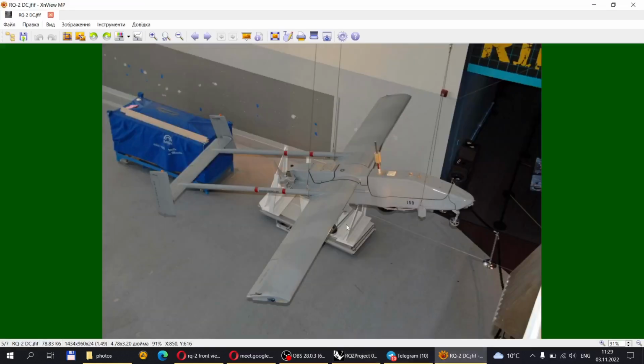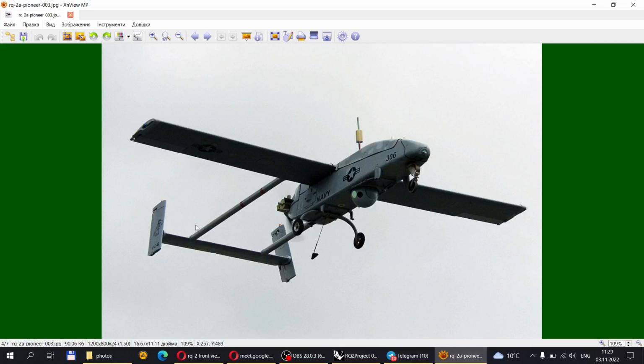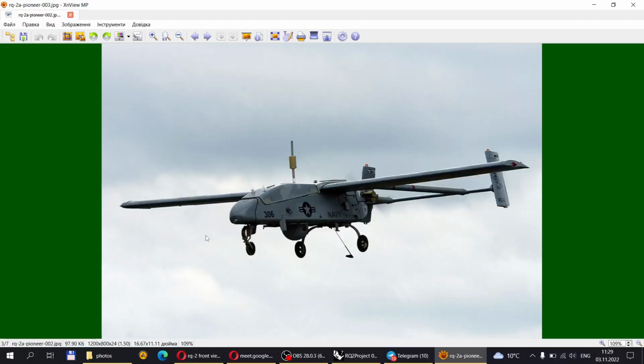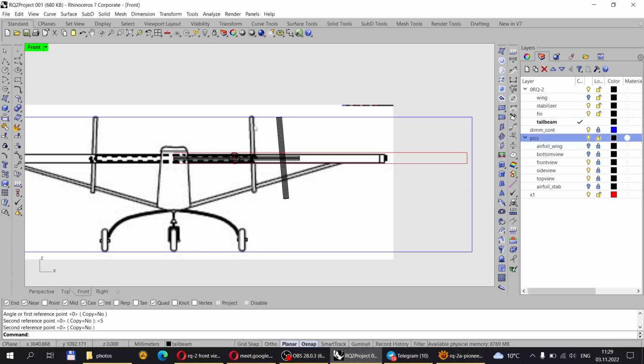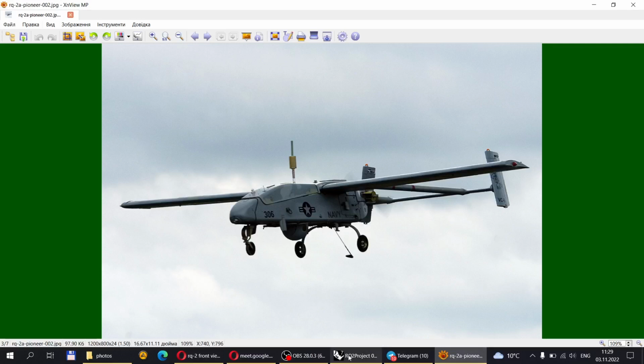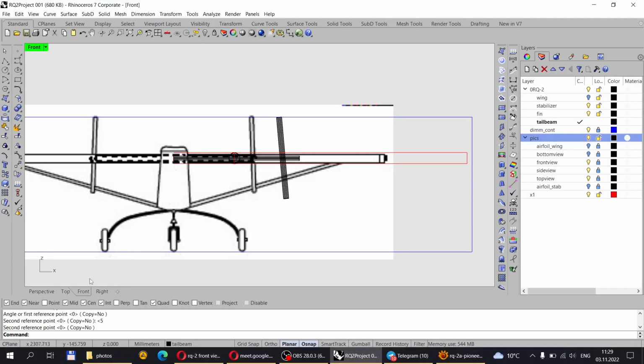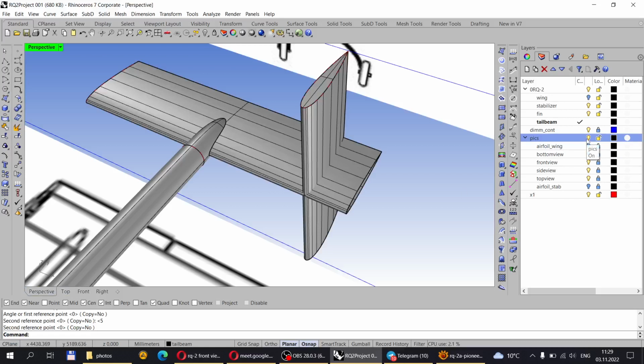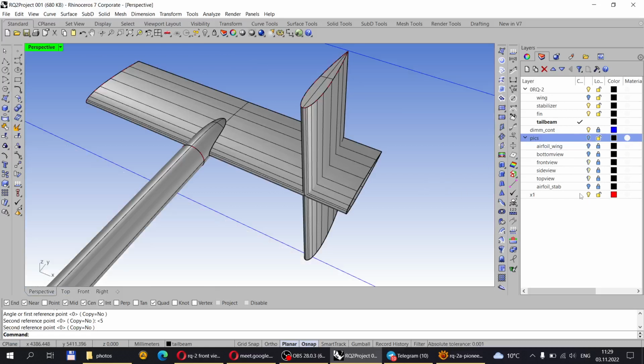But if you look at the photographs, you can see that there is a comparatively big angle, so this plan is not correct. I think that 5 degrees will be closer to reality. So we will choose, for example, 5 degrees. Okay, hide the pictures. Select the X1 layer.